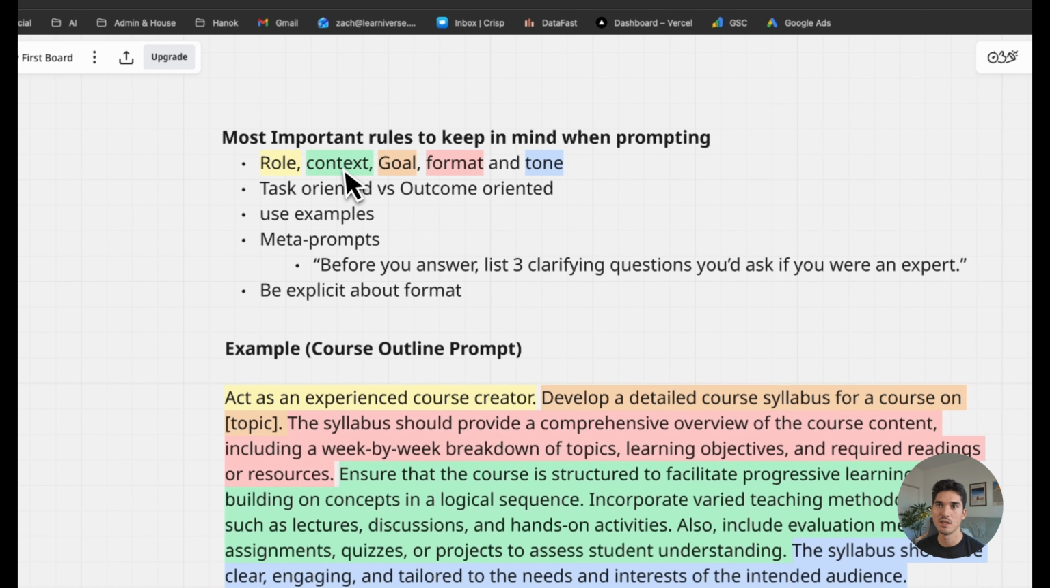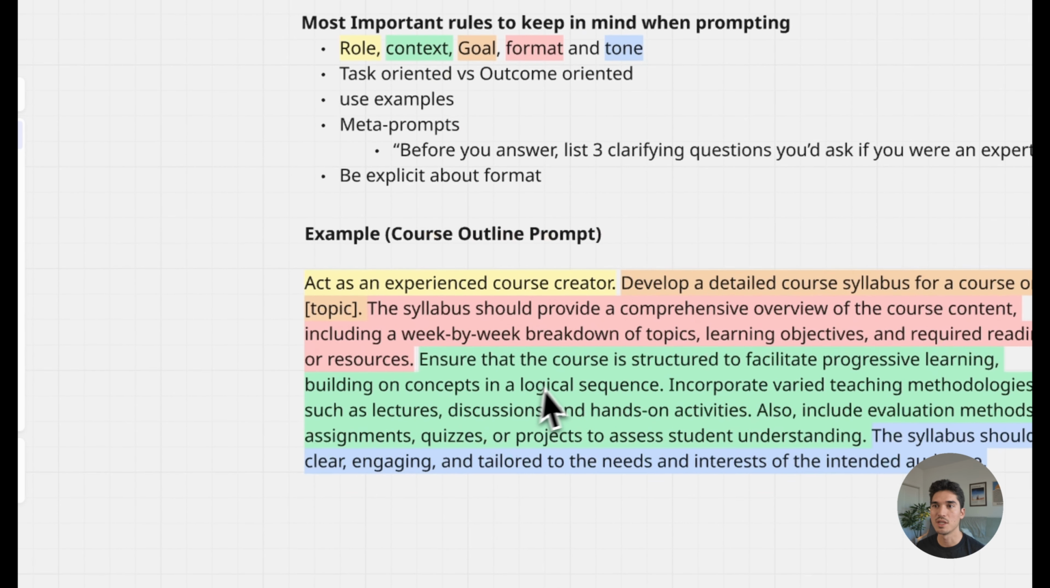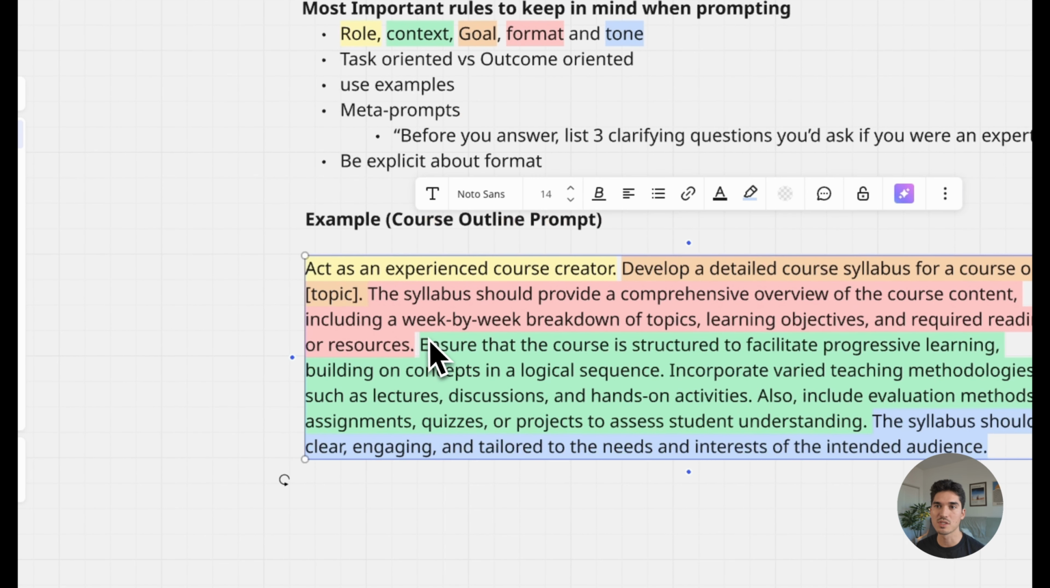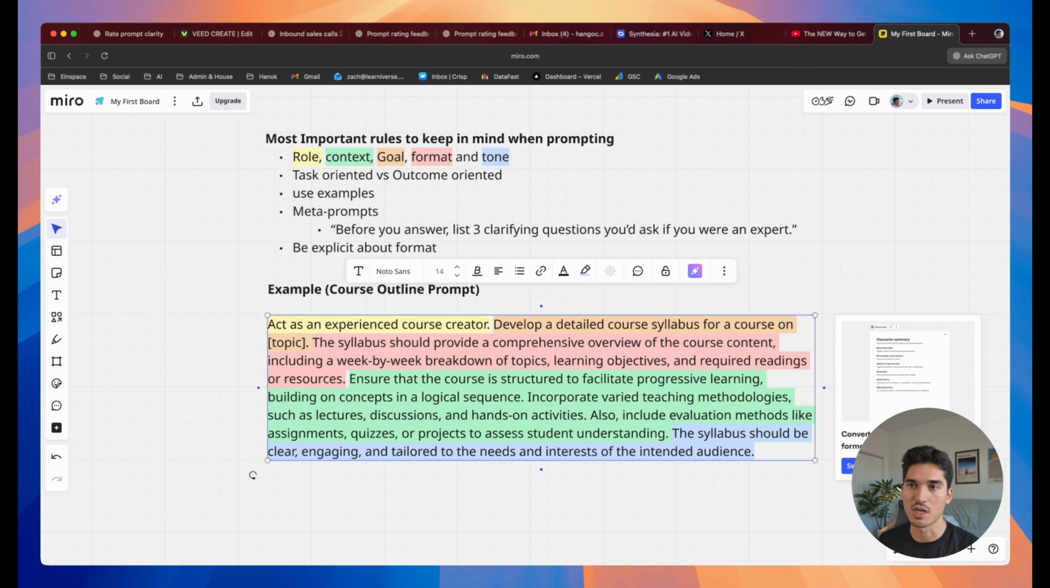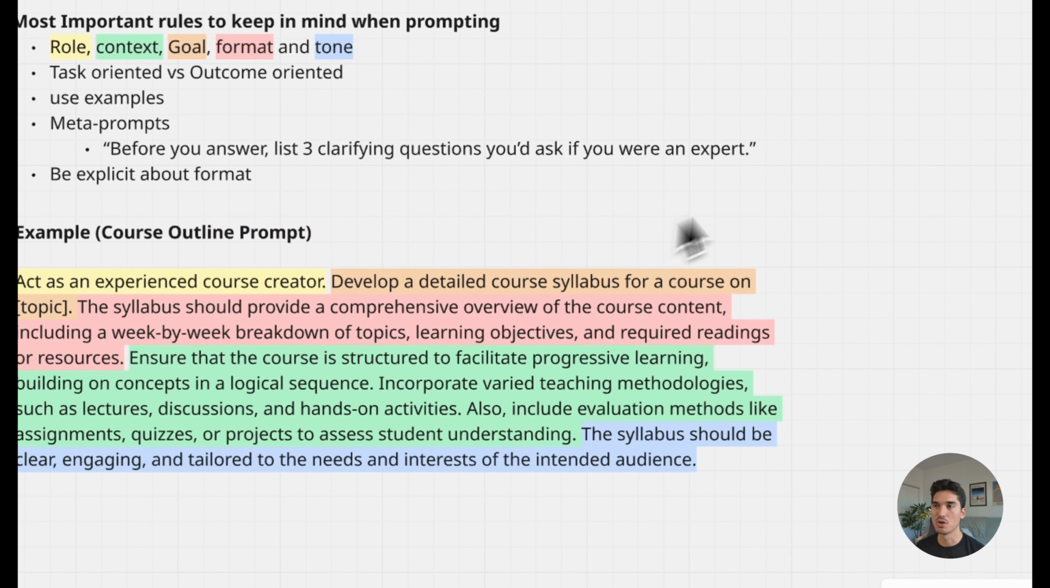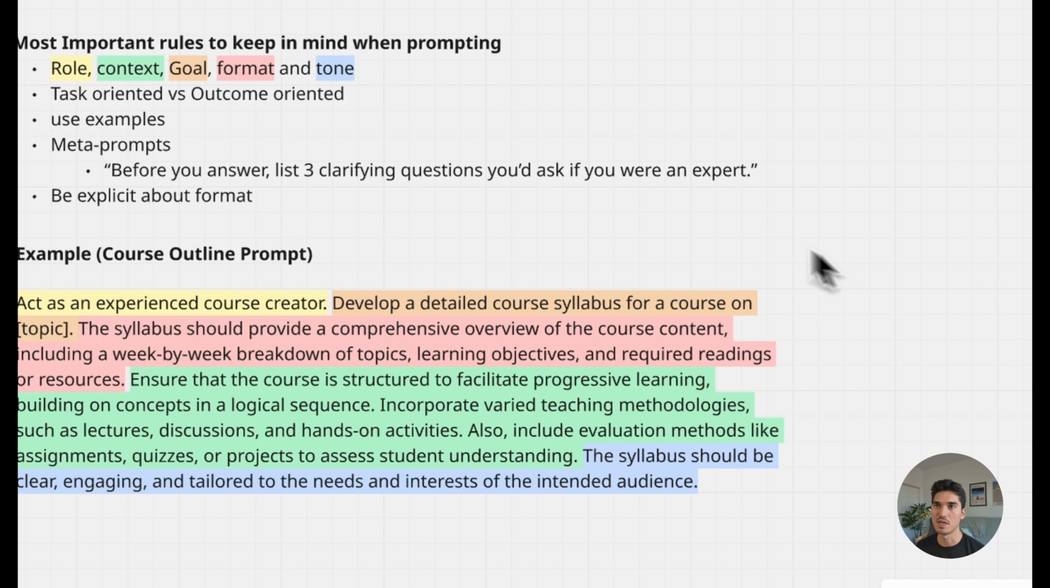Context, what is it exactly? What's the context of why? Ensure that the course is structured to facilitate progressive learning. The context of my company would go there, the context of what kind of learning I want to teach, and stuff like that.